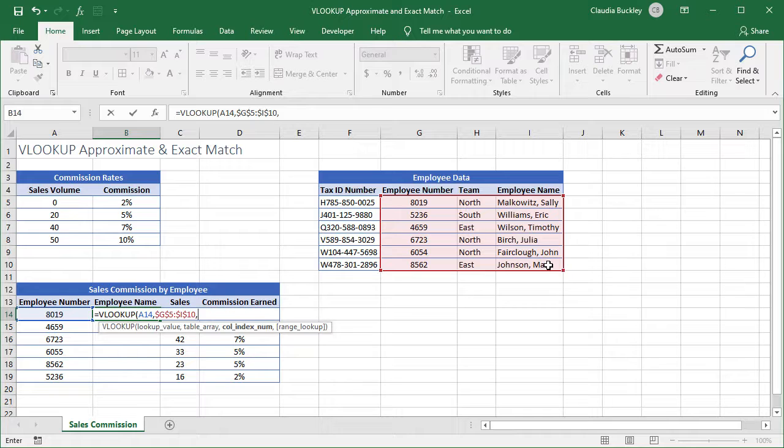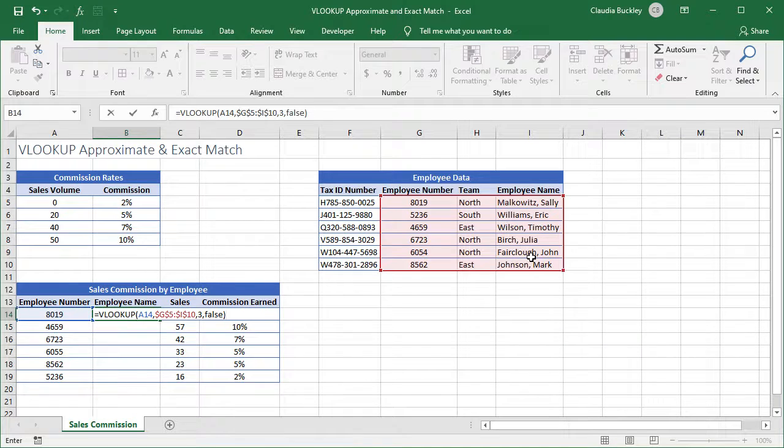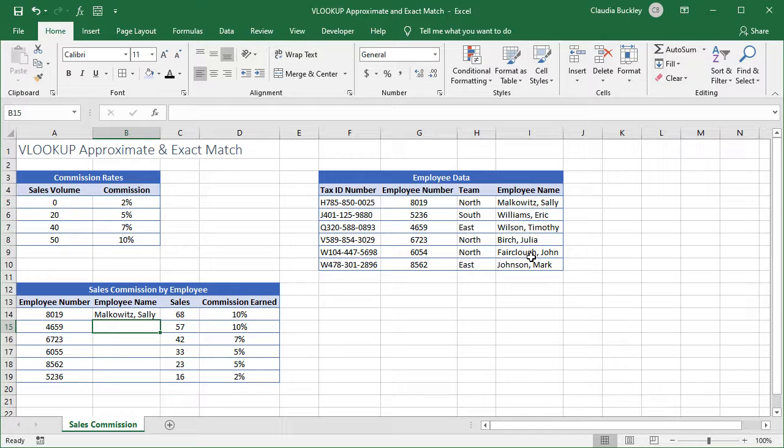We type a comma, and the information we want copied into our blank cell is located in column index 3, the third column in our table array. So we type the number 3. And of course, we remember to type our comma because we'll need that optional argument, false, to let Excel know that an approximate match won't do in this case. We close parentheses and hit enter. We've got our first employee name.